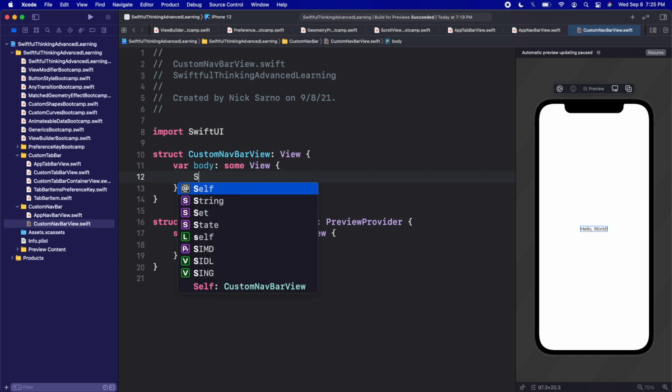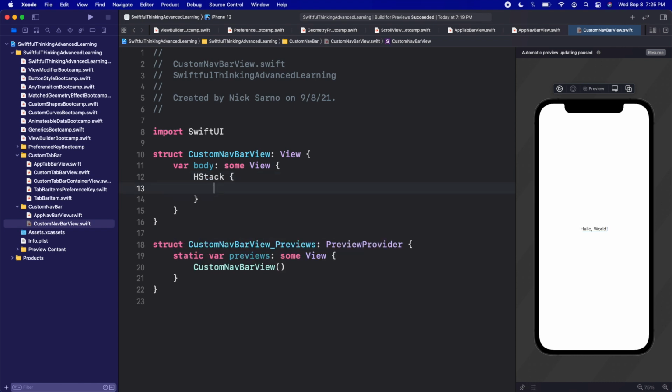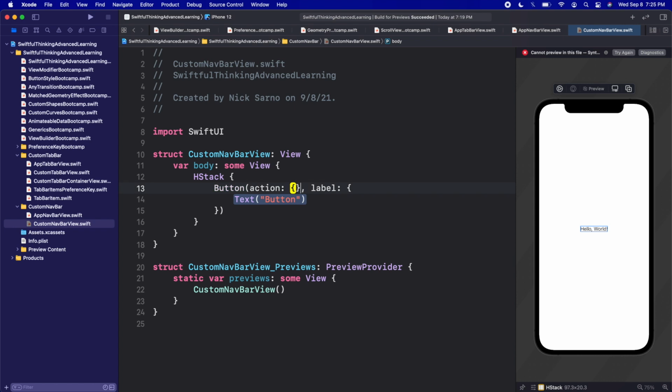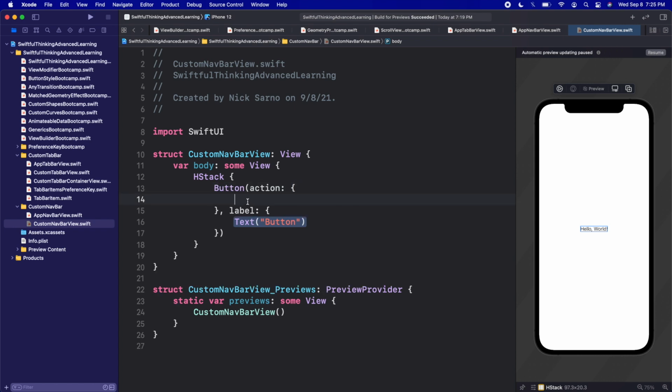We're going to create an H stack. Open the brackets. On the left we're going to have a back button, so let's put a button here. Open the parentheses. Let's do action and label. Action will leave blank for a second. The label will be an image system name. And here let's do chevron dot left. Click resume just to see it.